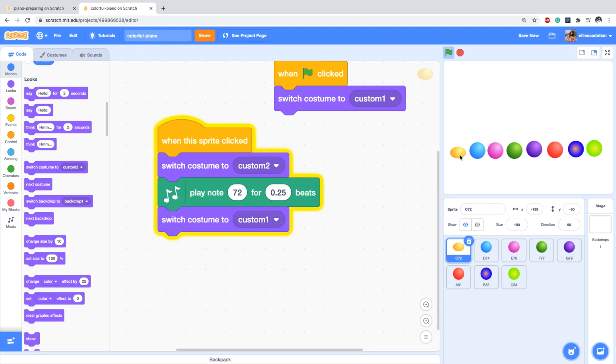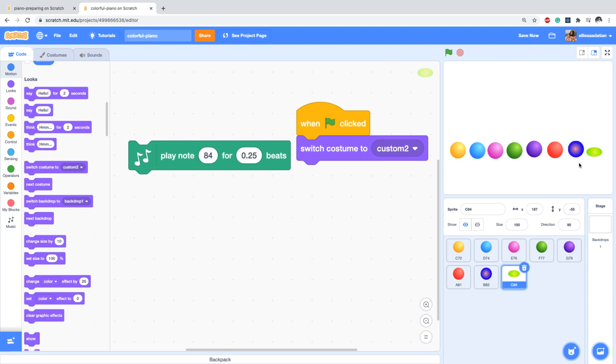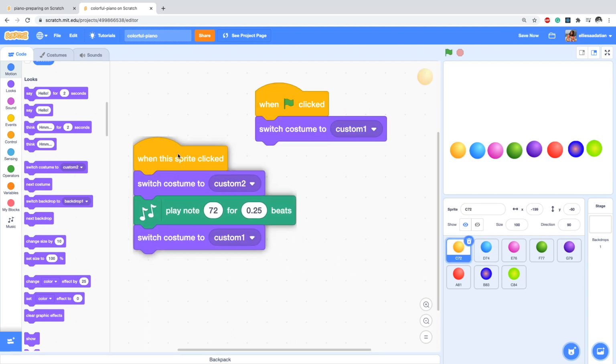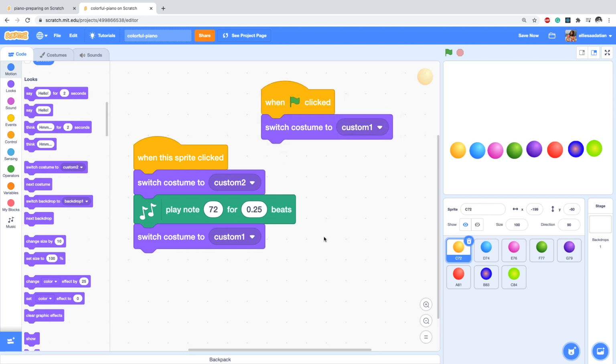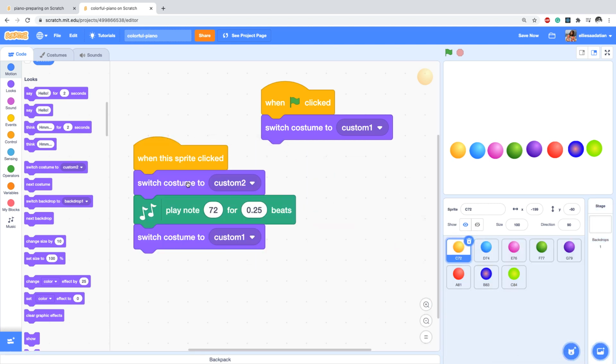Let's see how it looks. I start, I play, it goes down, and then it goes up. So simply the same thing can be done for every other button. So all I have to do, oh, we have a problem here. When start, click, switch to custom 1. Okay, now I'm pretty much done. All I need to do is to drag this to every other sprite so that all of my buttons are working.